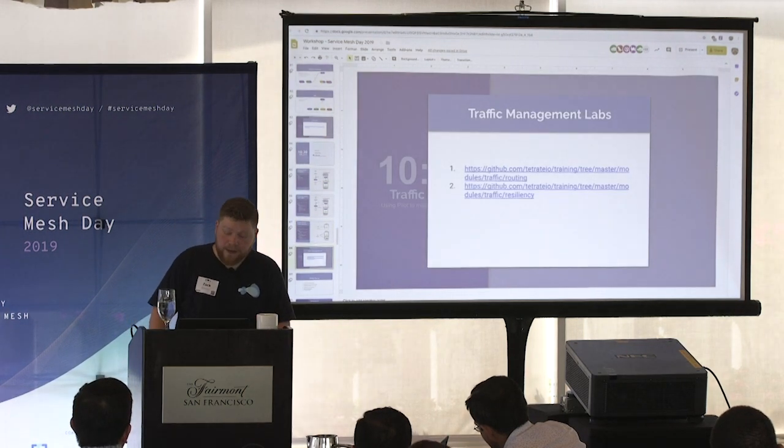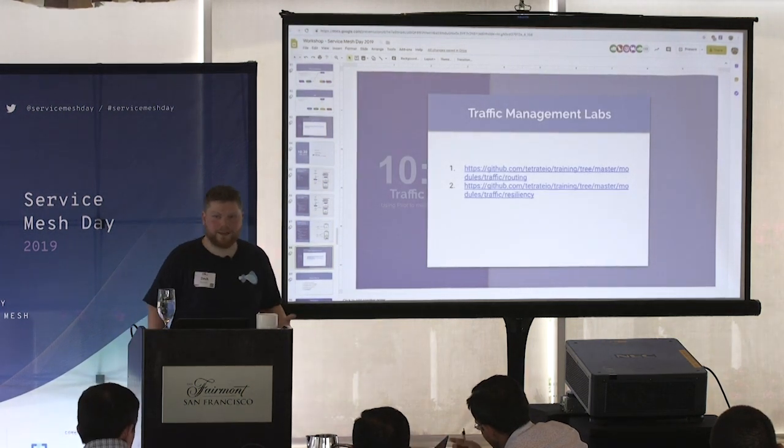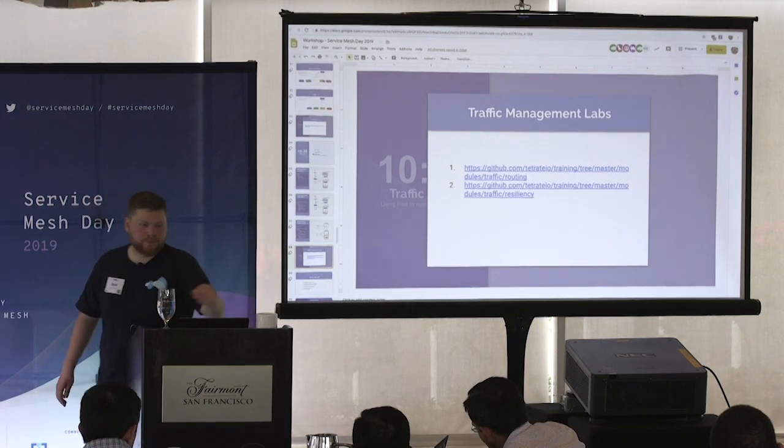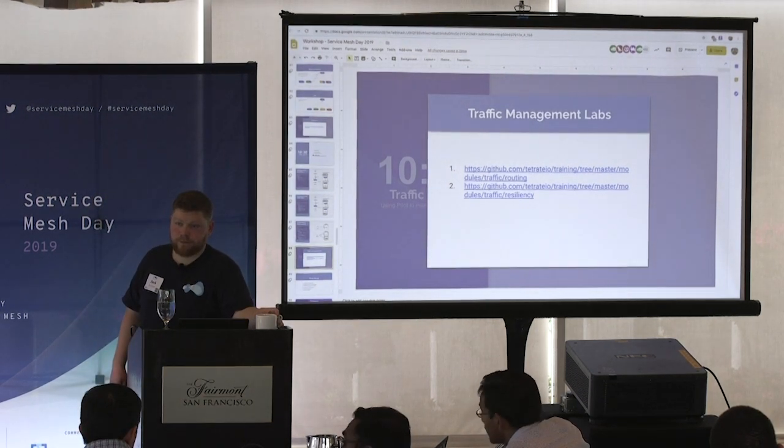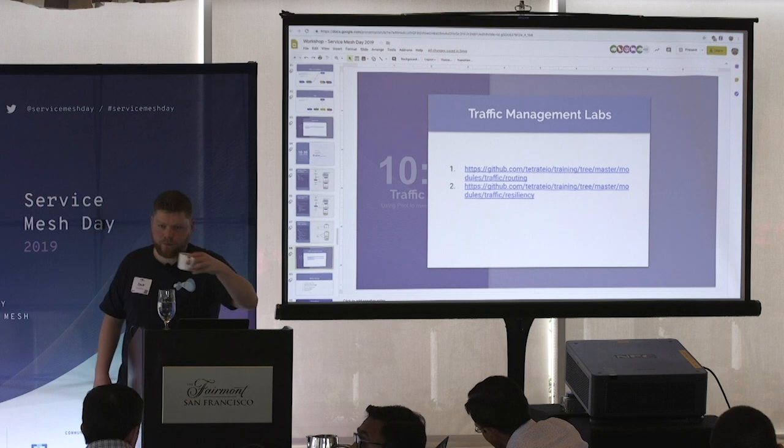And so with that, let's go dive into some of the traffic examples. How does this work with Kubernetes service? Does this still go through the proxy? No.